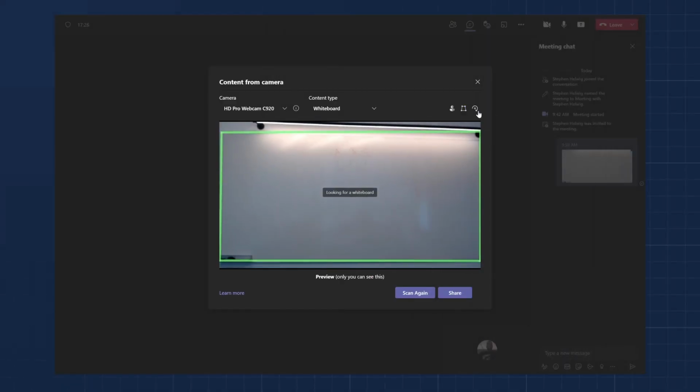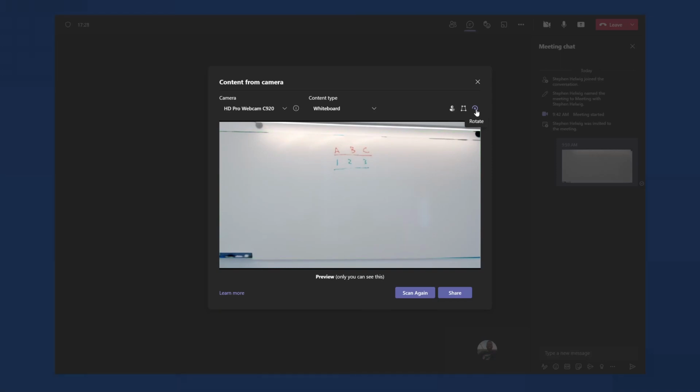You can rotate the whiteboard, say it captured it upside down for some reason, or you had a whiteboard that was vertical and it was putting it horizontally, you could do that. And then the don't overlay presenter option is here as well. So those are the key features and settings for this inside the Teams meeting.